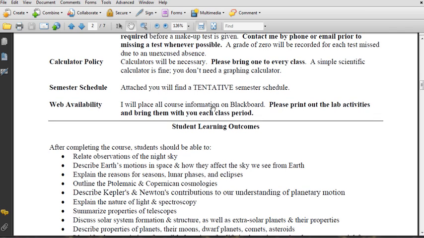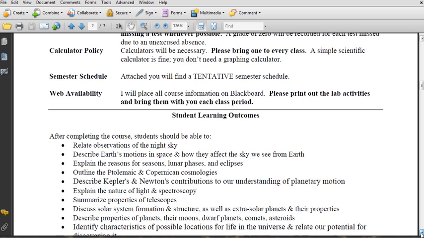So almost all the information that you get from the class is on Blackboard, so you're going to have to be able to access Blackboard. Okay, all the lab activities are on Blackboard. It's a lot easier if you print them out and bring them to class than if everybody tries to print them out during class. Now, if you forget to, it's okay. Just don't make a habit of trying to print them out every time you come to class.